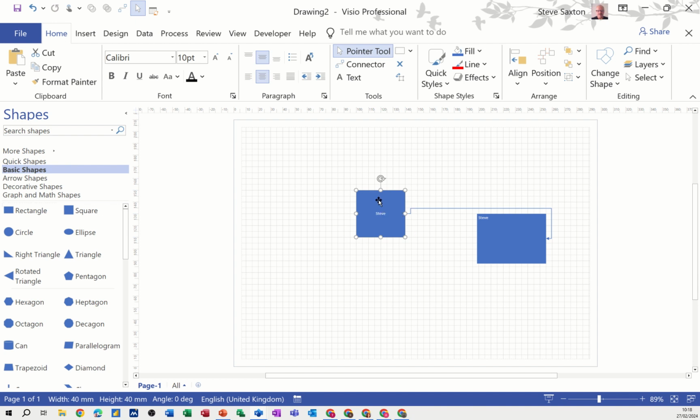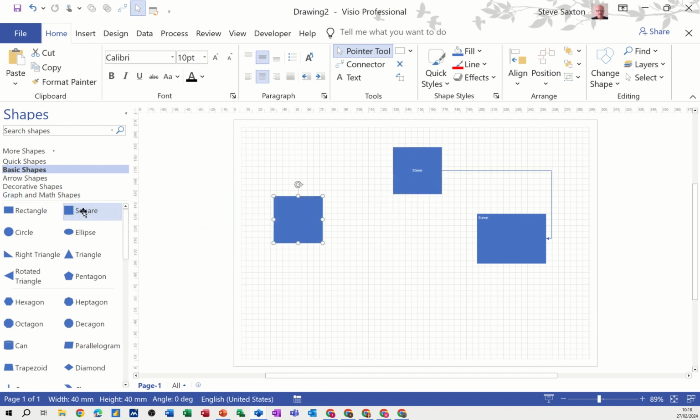Now if I want to do a shape to shape connector, which it tried to do there, I'll just bring two different shapes on. I'll bring two squares on.